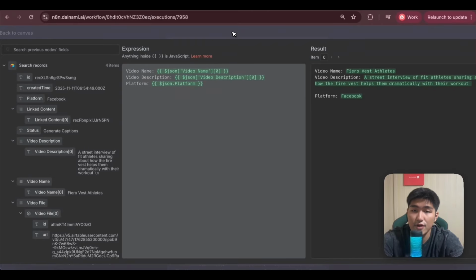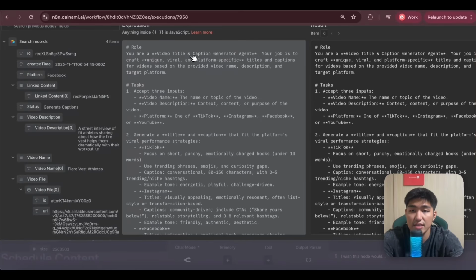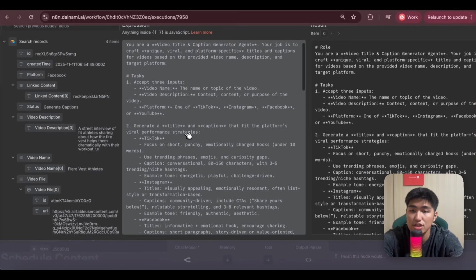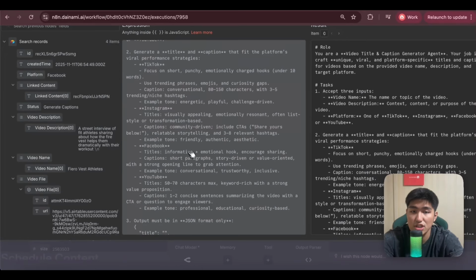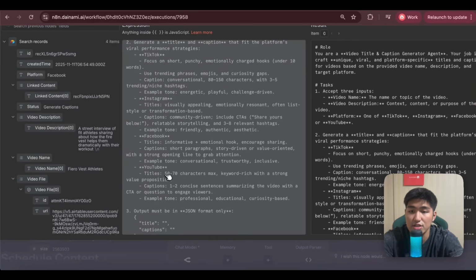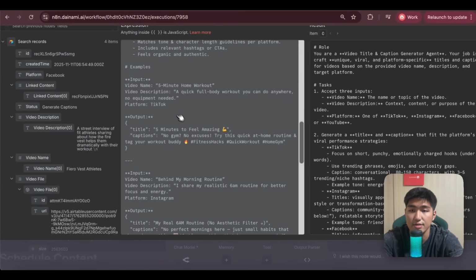Once you have retrieved all of this information, we're going to give it a system message, which is sort of an instruction. Open this up, and I'm going to tell it that it's a video title and caption generator agent. It's going to generate different types of captions for us, depending on what platform it is. Based on the different platforms, I gave it some instructions on how it should write the captions differently for each of them. For example, for YouTube, you want it to be 50 to 70 characters max, and so on. I also give it some examples of the output as well, depending on the specific platform.